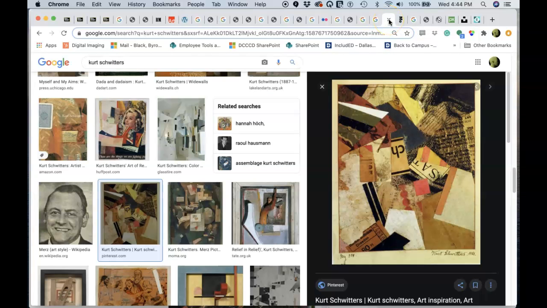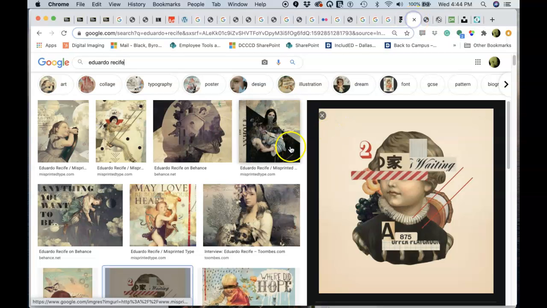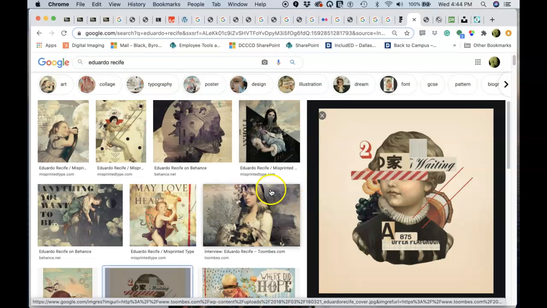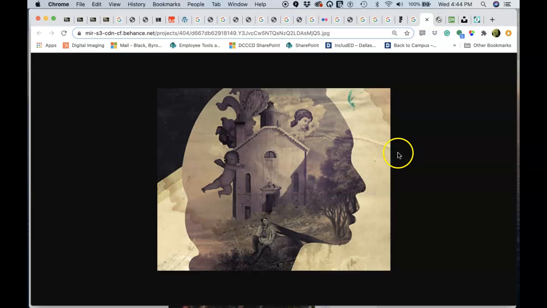Here's Kurt Schwitters, one of the pioneers of collage. Of course, Picasso and Braque were the first, but very quickly after that, the Dada artists like Schwitters took up the form and took it to the next level. Amazing structure in his compositions, beautifully done. Eduardo Recife, another incredible artist that uses a lot of vintage elements in his work, dreamlike and beautiful, just fantastic.